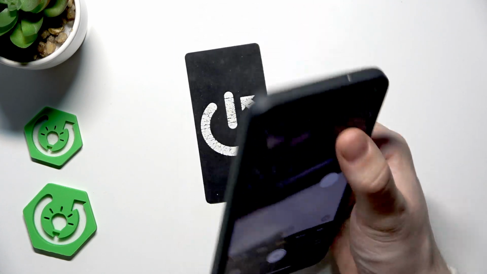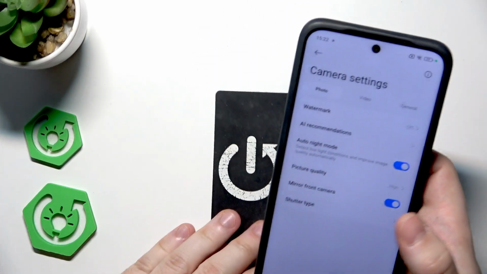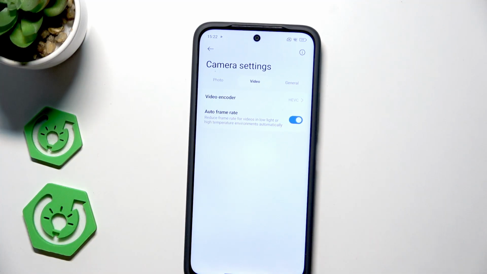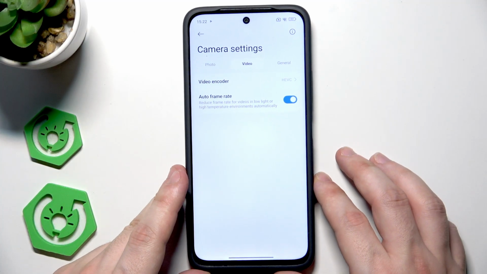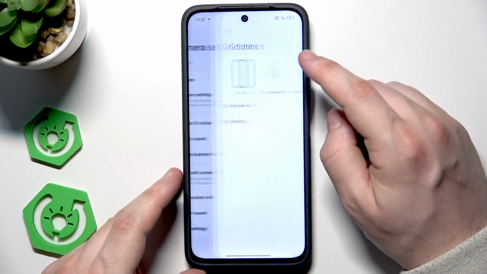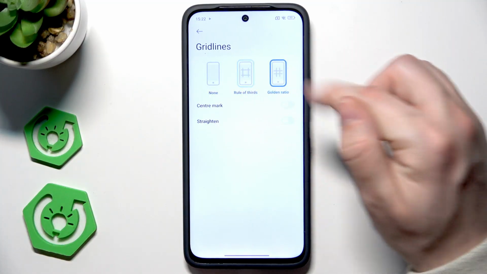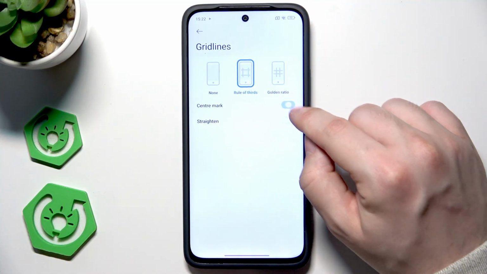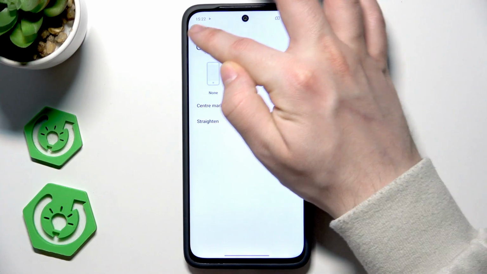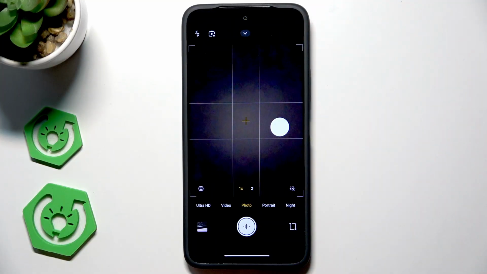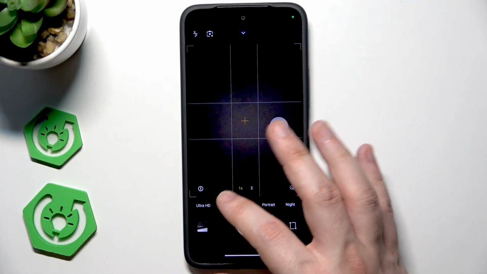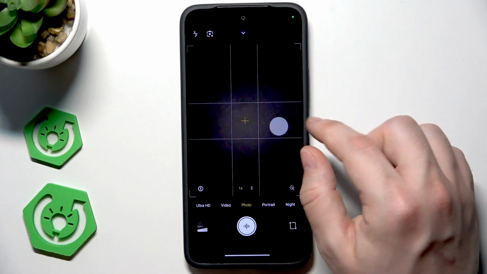Really useful thing. Okay, back into the settings. We can also have the video settings. We can change the video encoder and enable the auto frame rate. And when we go into the general, we have the grid lines that we can add. We have rule of thirds or the golden ratio. We have the center mark and the straighten function. I really like the grid lines because thanks to them we can position our camera in proper way. You can see those grid lines right in here. We can also see that crosshair in the middle.